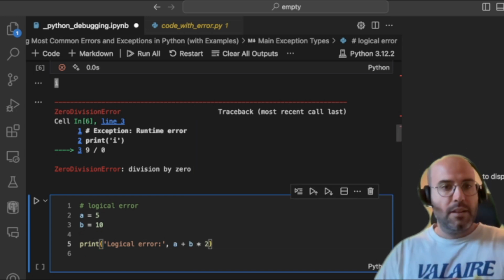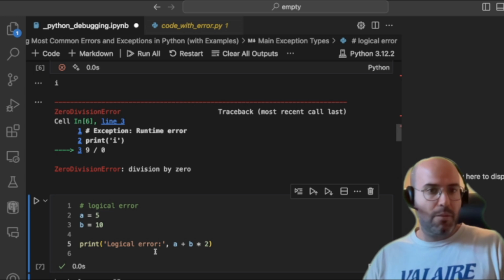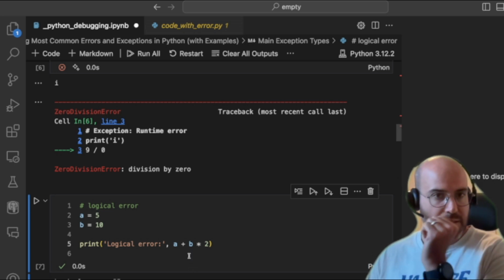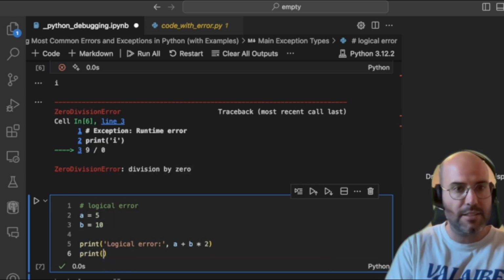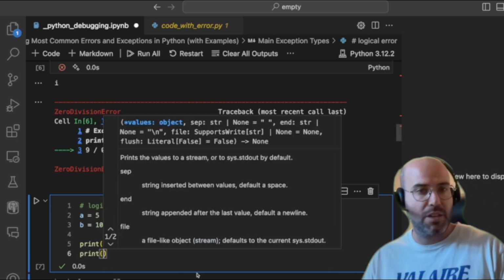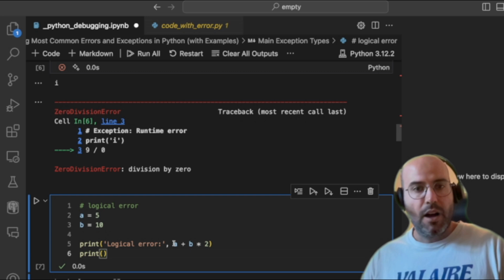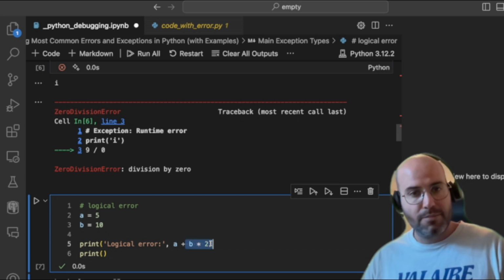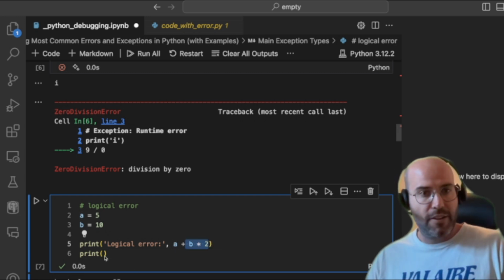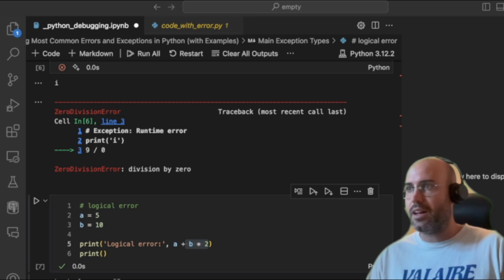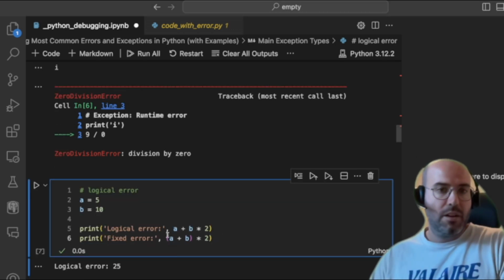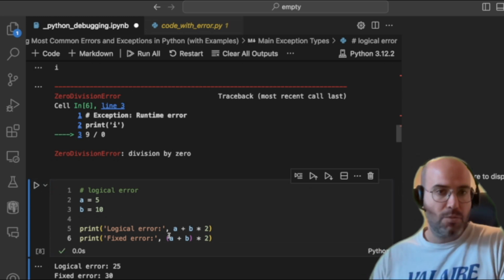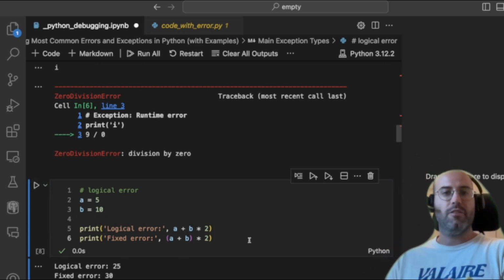If I run this, I end up with a problem because 5 plus 10 times 2 is supposed to be 30, and in this case it's 25. The reason for that is because it did 10 times 2 first and then added 5, so it got 25. So if I want to fix that logical error, what I need to do is simply put in parentheses like you would do in math, and then you have your fixed error.